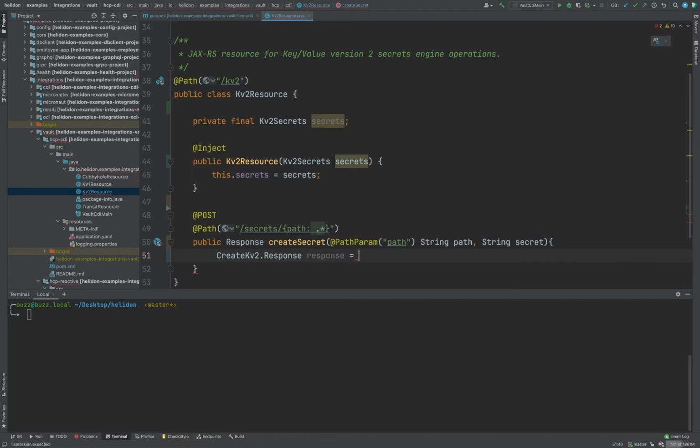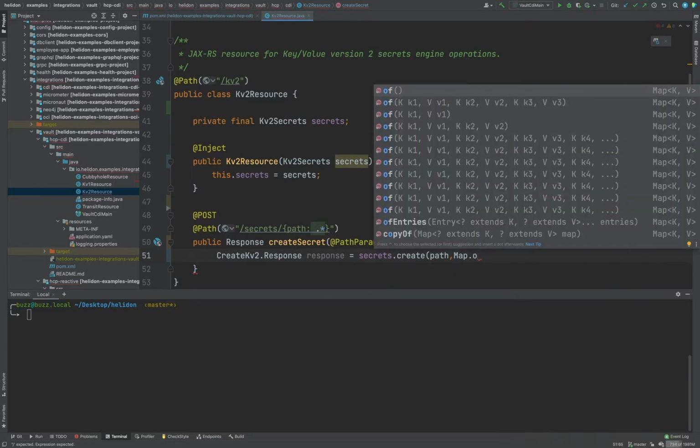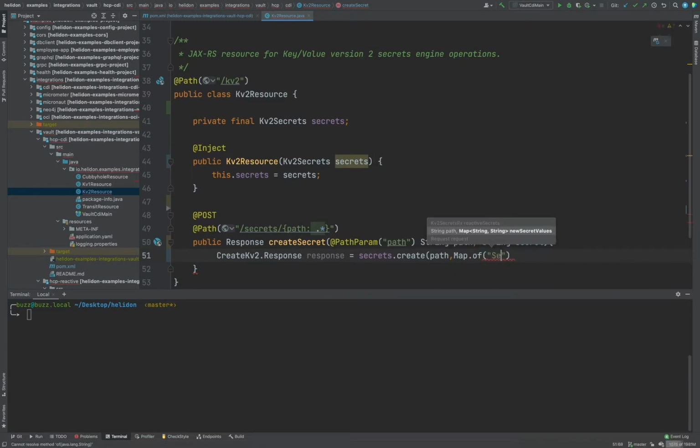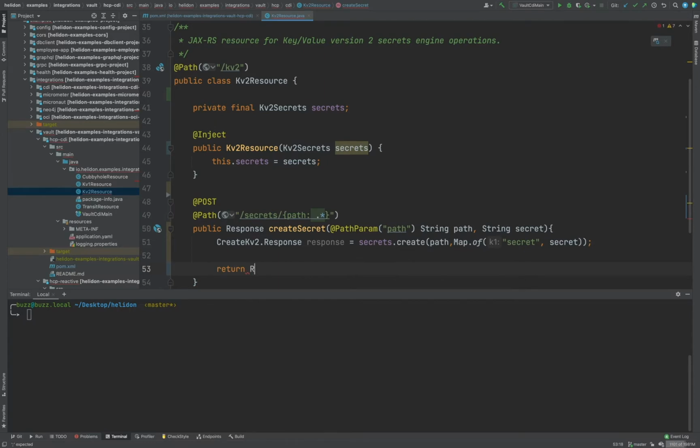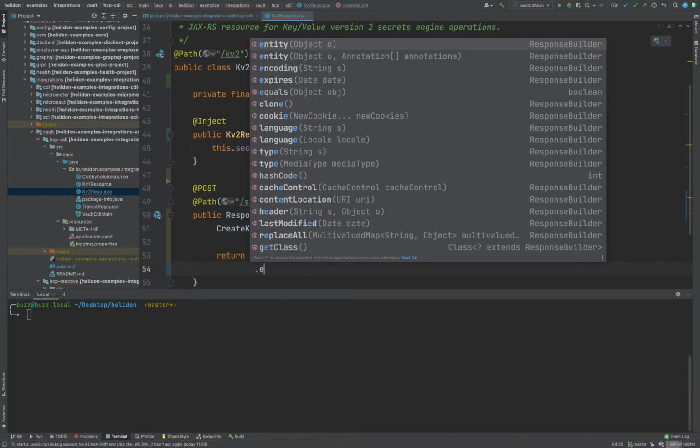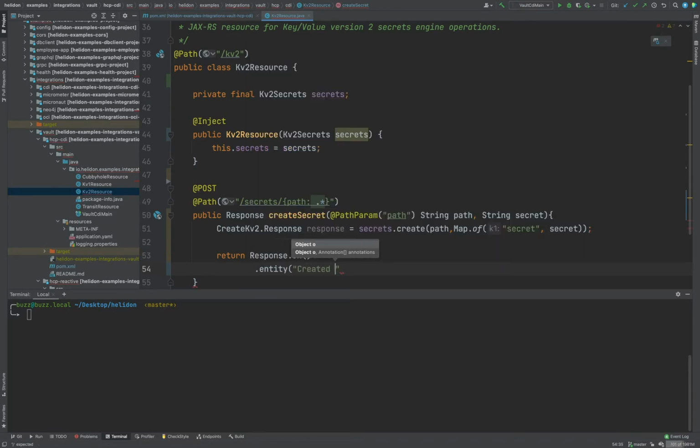So as you see, we now have this secrets class, which has a method create, and this method returns a KV2 object response. So as you see, we just create, on a certain path, a map of secrets, because we have to support versions actually here. So we will have the response object, which will tell us if everything was okay. So in our case, we will just return the response, like the normal JAX-RS response right now, and write down that we just created a secret on a certain path.